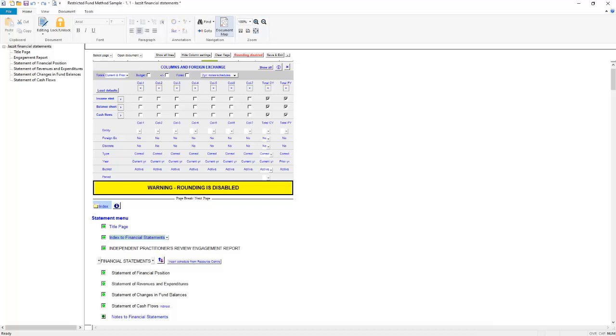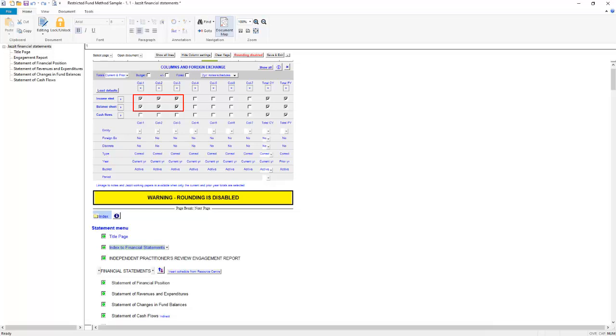Since we're presenting the three funds separately on the balance sheet and income statement, we can select the columns using these checkboxes. Here I've selected the first three columns for the balance sheet and income statement, since we're only using the two total columns on the statement of cash flows in this example.